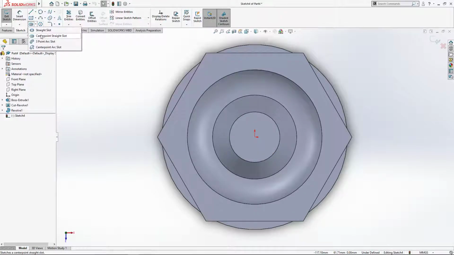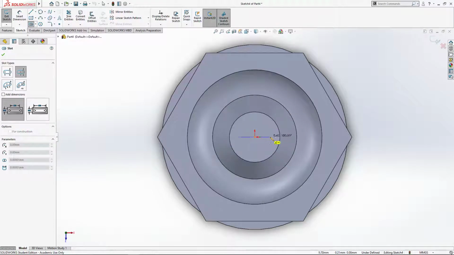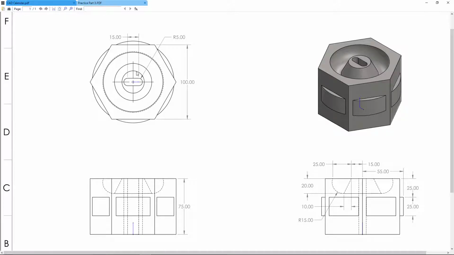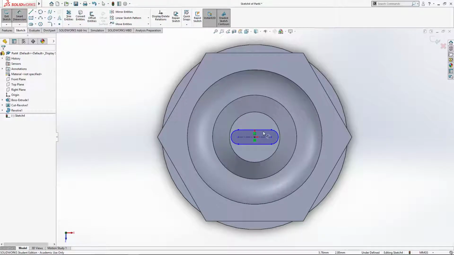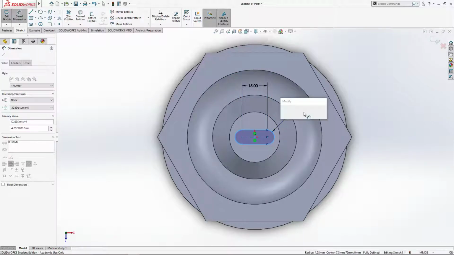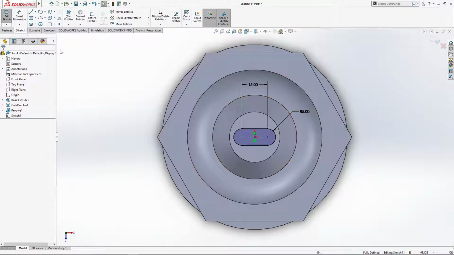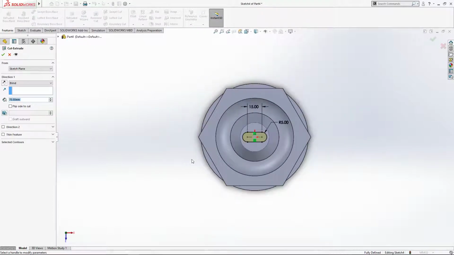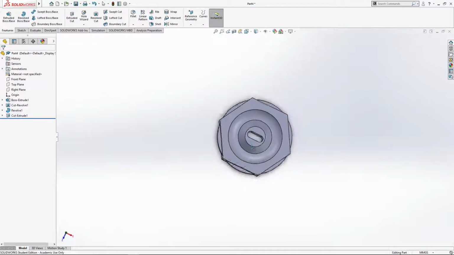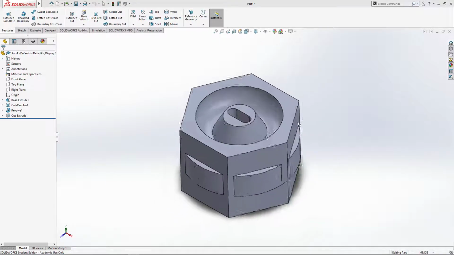I'm going to use the center point straight slot. Just going to get this started out, and then we'll dimension it, and we have it to be 15 and a radius of 5. So 15, and then this radius is going to be 5. And we're fully defined. We're ready to cut, and we're going to cut 75 or through all. And there we have it. We have this slot cut all the way through.